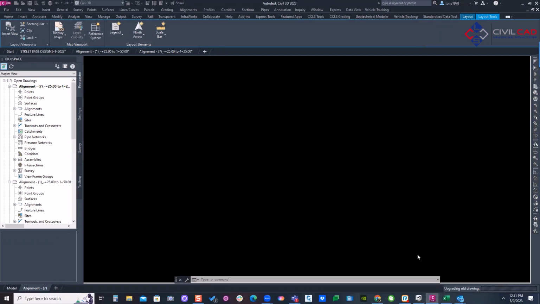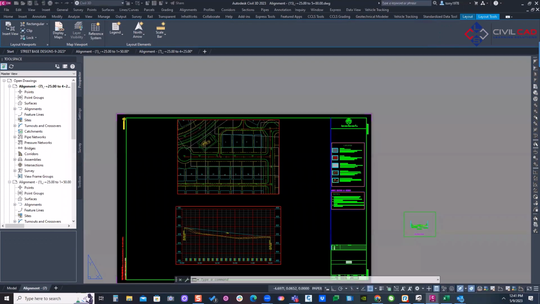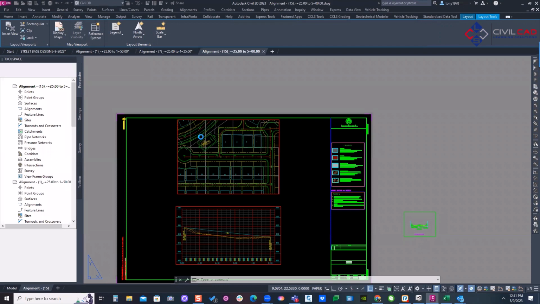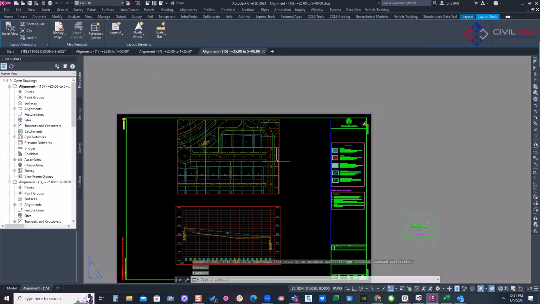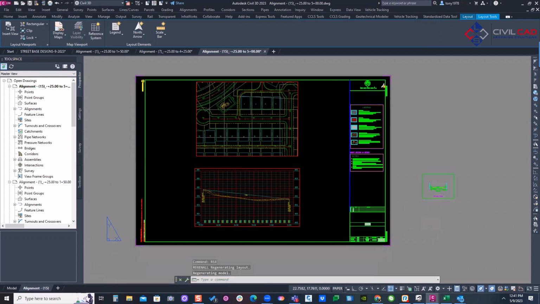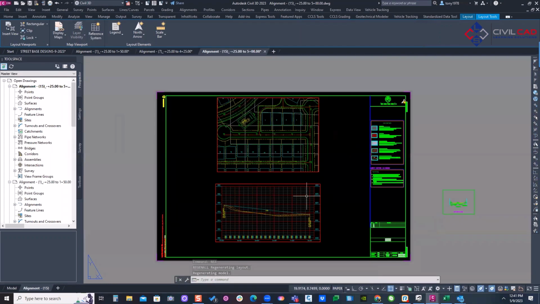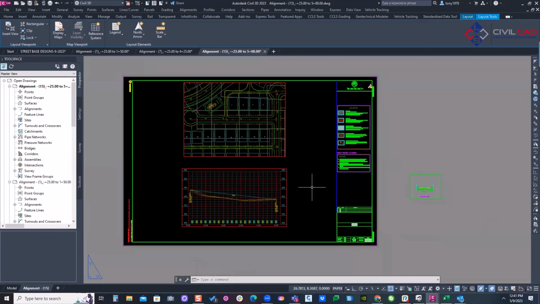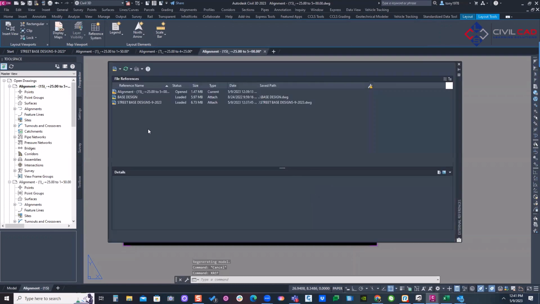So if you've ever got a large project like a subdivision, this can definitely come in handy. Yep, there we go. And you can see here, it's in there. So now notice here, it's attached, the base, which is the overall proposed base, and then that street base.